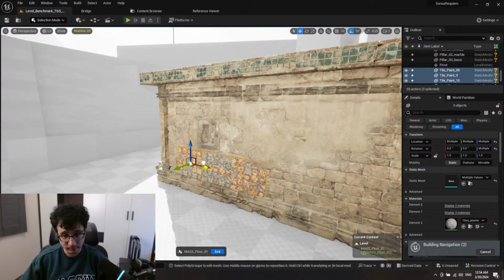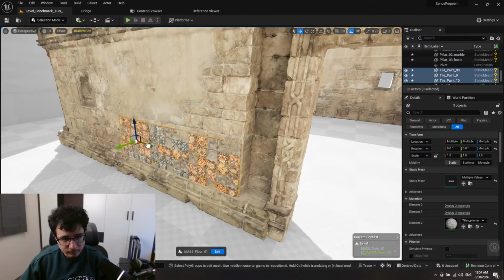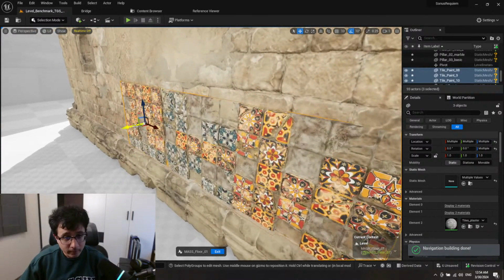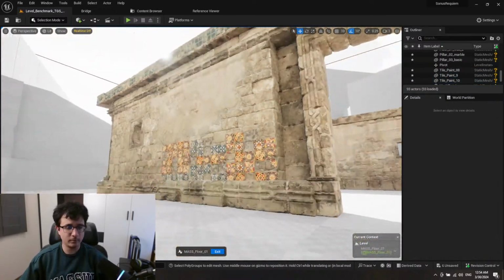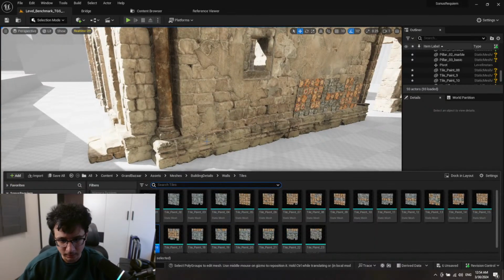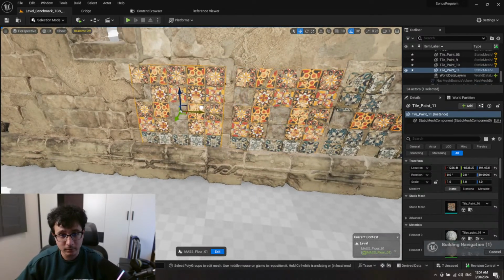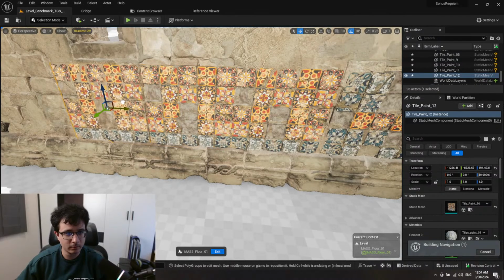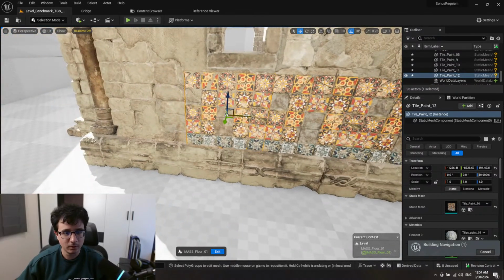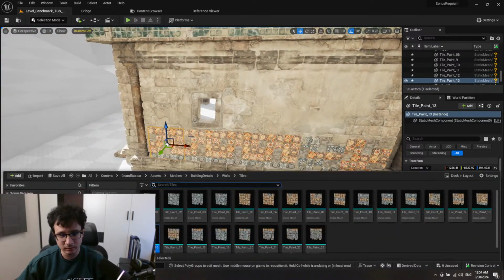I want to put this here, and I can just move this one just a little bit. Yeah, and I could do the same for the rest of this. I can just duplicate this one and just try and see. I can actually put it anywhere in the map. It doesn't necessarily need to be the same.